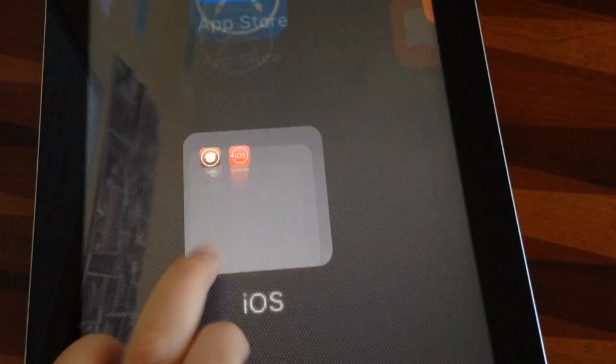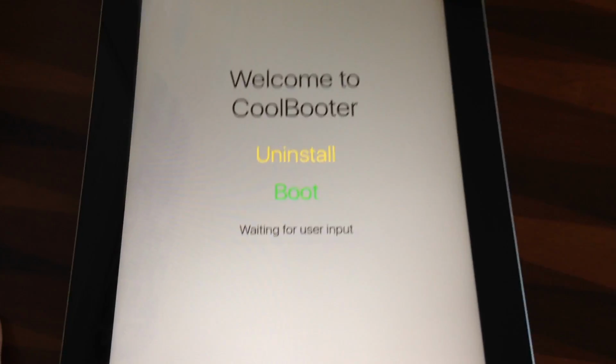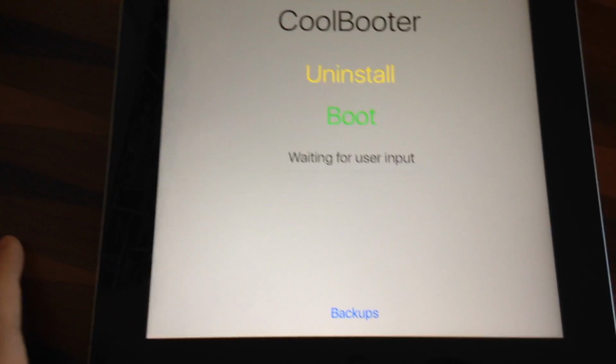Alright, so after the installation, it's going to ask you to reboot your device. You just press the button that says reboot and wait for it to reboot, and mine's done. So I'm going to slide, and I'm going to go into CoolBooter again. And now, we can really go back.